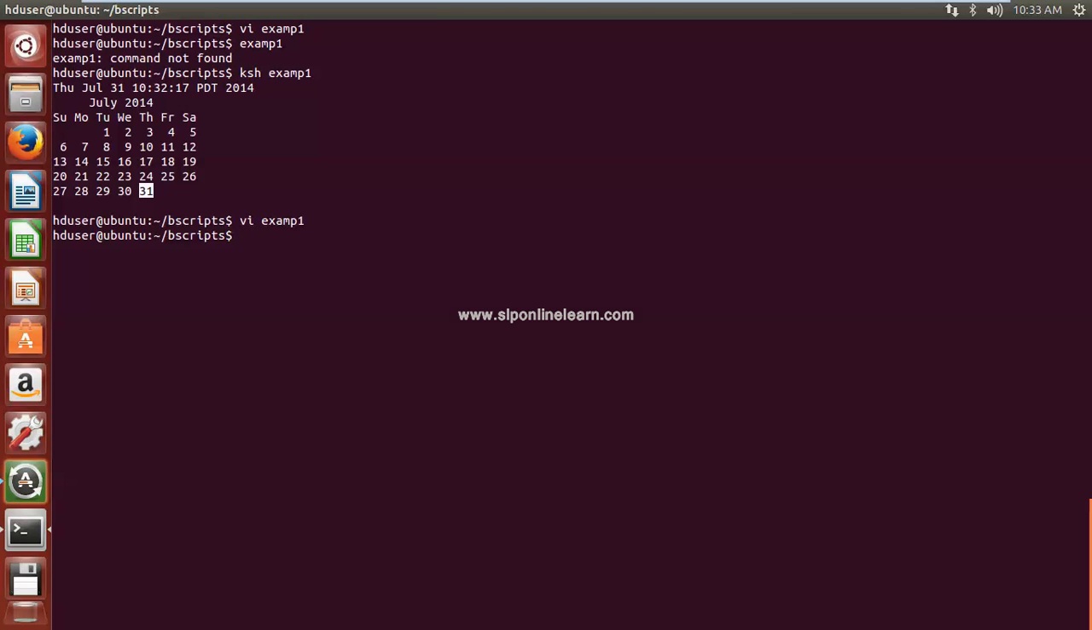What is my script file name? examp1. Now press enter, see the effect. In the previous case, without that first line, we got an error. Now I am executing this file. For this we need to change to the present working directory, which is this one. examp1 and press enter. Here also, command not found.